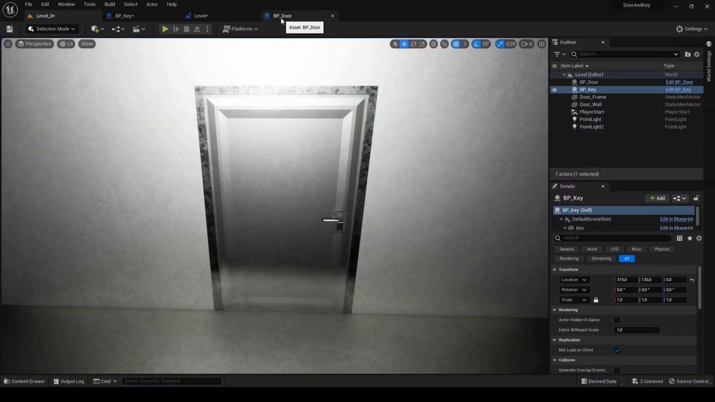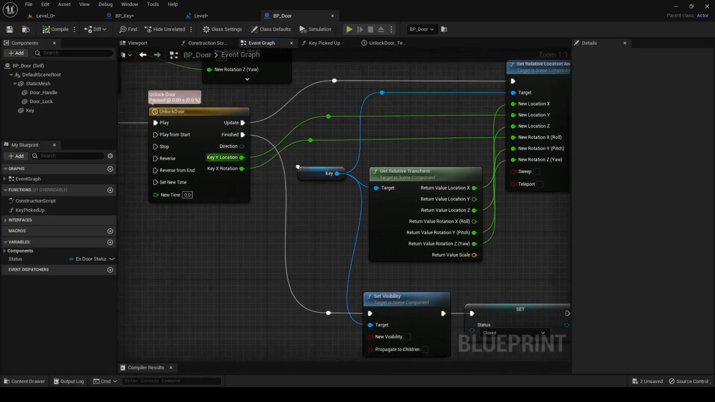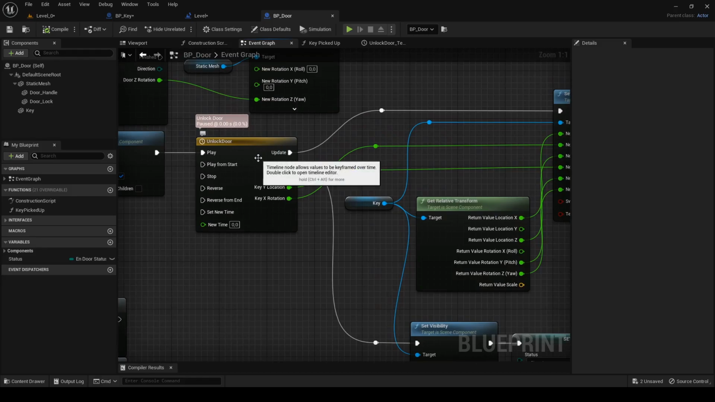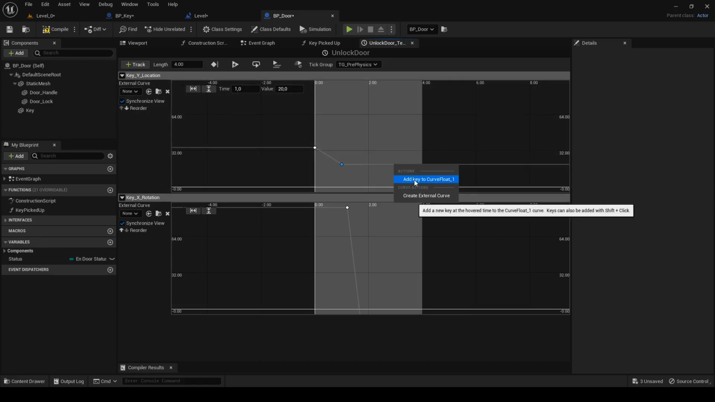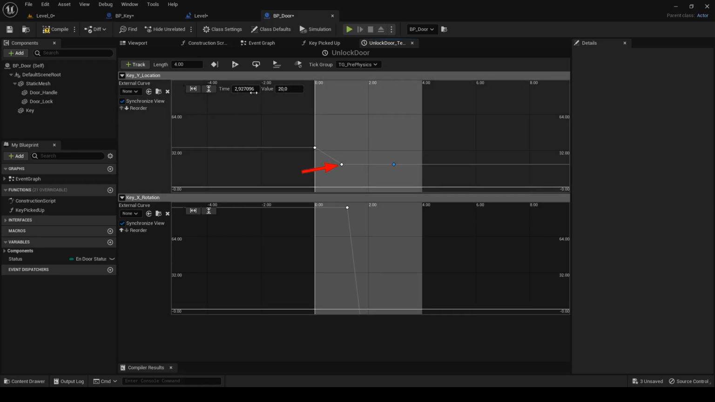Now I also realized I want the key to move out of the keyhole. If you want it as well, just go back to the timeline and extend the length to 4. Add a key with time equal to 3 and the value is the same as the closer key. Add another key with time equal to 4 and the value is the same as the farther key.